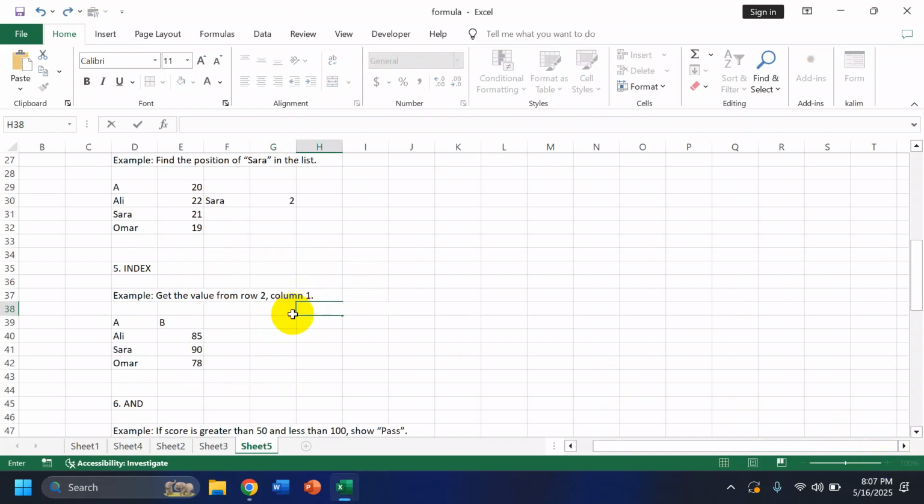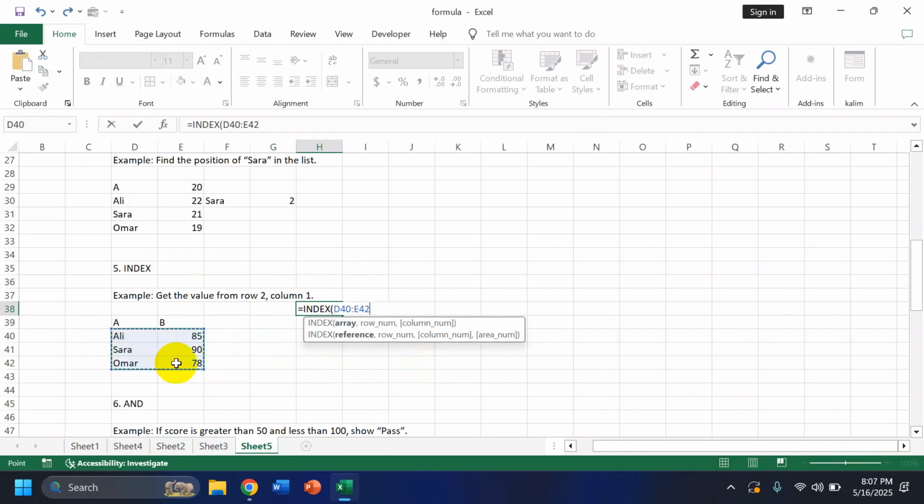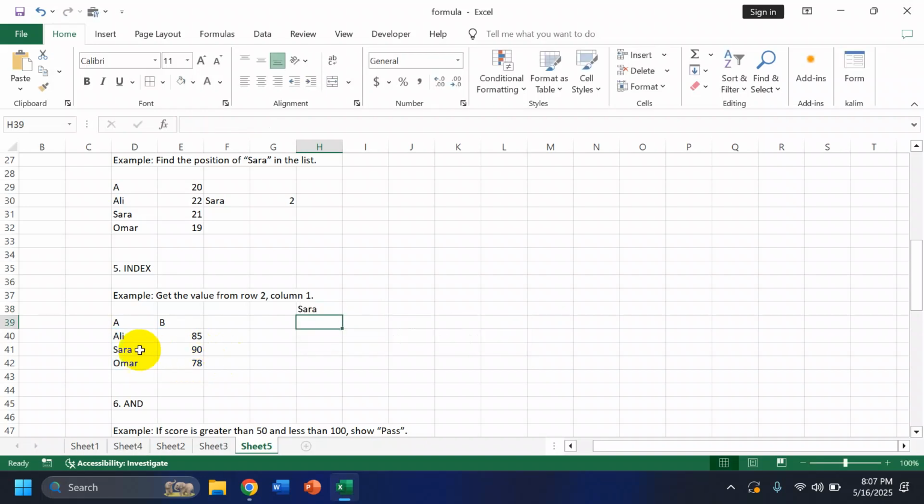Alright, next we have index. Index basically shows you the location of the value you're looking for. So you're gonna put equal index, double click. You're gonna put your table. Make sure you don't put the headers. You're gonna put a comma. Let's say for example, you're looking for row 2, comma, let's say column 1. Press enter, and as you can see, the second row, first column is Sarah, and it shows you Sarah.